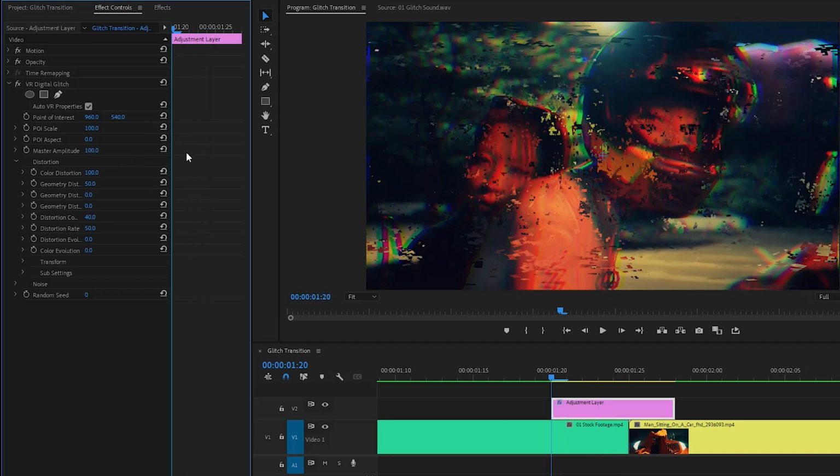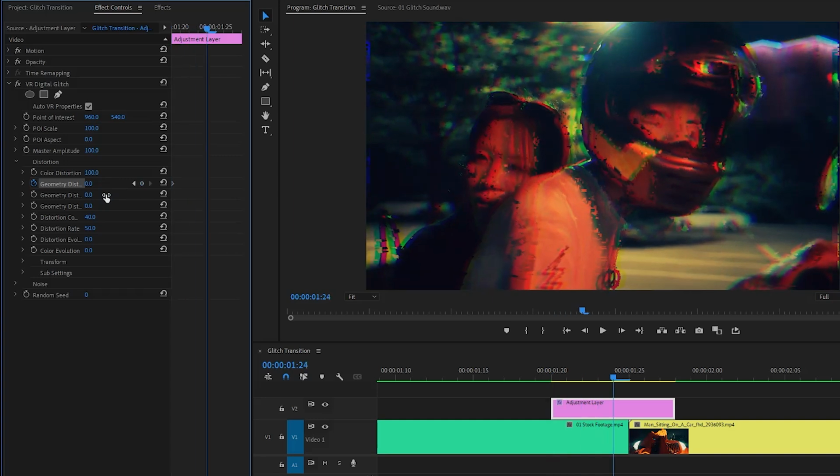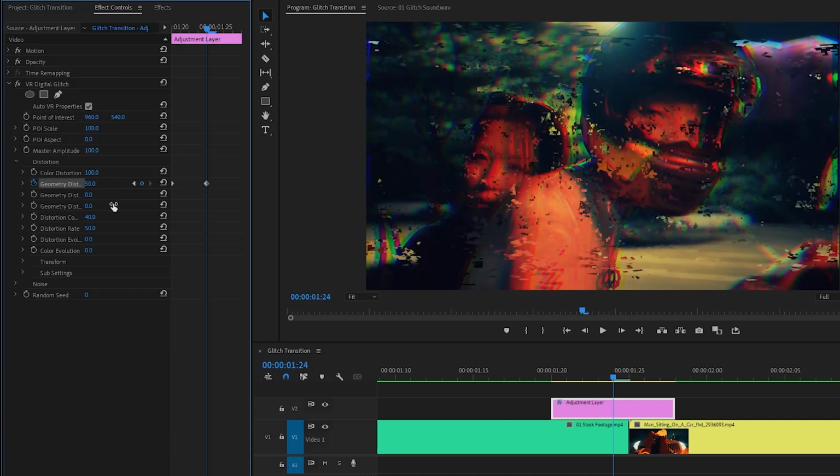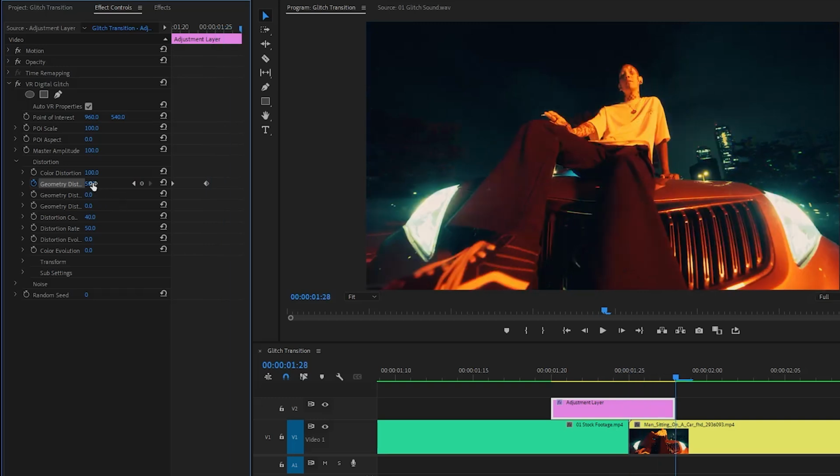Then move the time indicator to the beginning of the adjustment layer. Now, we have to create keyframes for the geometry distortion X parameter by clicking on the stopwatch icon. Next, we have to make the geometry distortion X parameter value 0. After that, we have to move the time indicator 4 frames forward. Here we have to make the geometry distortion X parameter value around 50. Again, we need to move the time indicator 4 frames forward. Lastly, we need to make the geometry distortion X parameter value around 3.